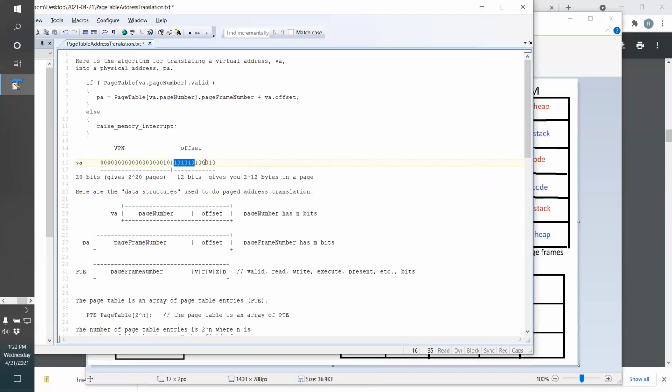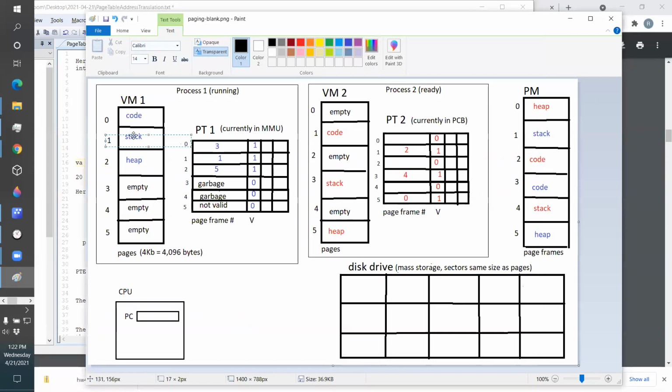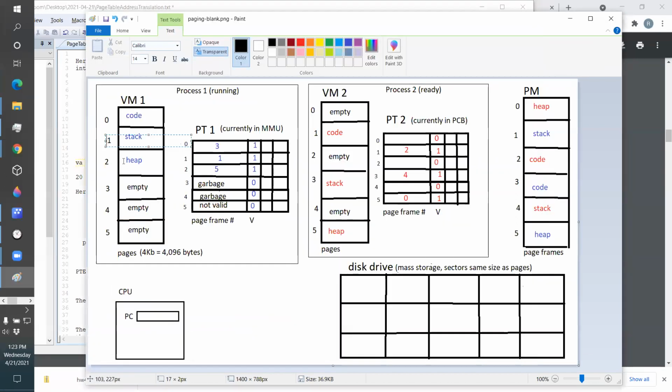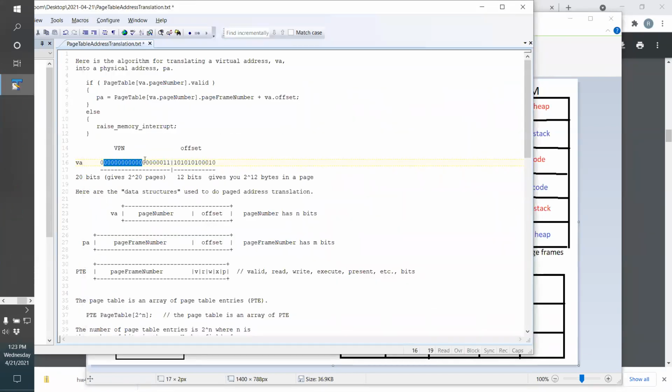Notice I'm keeping the offset. I'm not changing the offset. So I'm bouncing from a byte in here to a byte in here to a byte in here, but I'm stepping through pages. This would be page 3. Now I'm in page 3. 0, 1, 2, 3. And that one, in this case, is an empty one. In this picture, that would be an invalid virtual address.